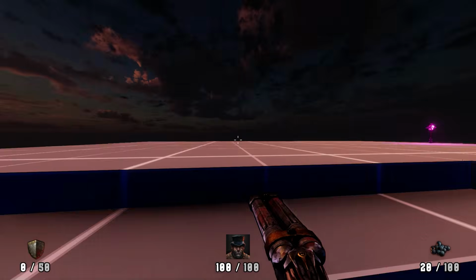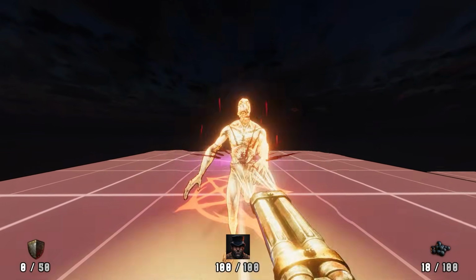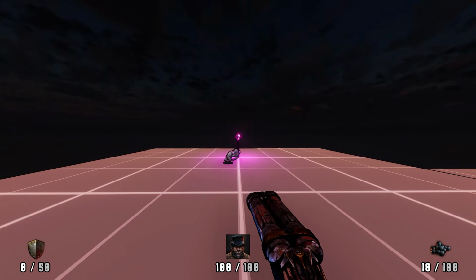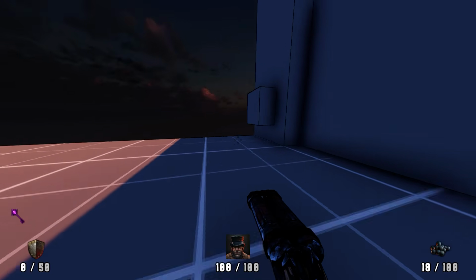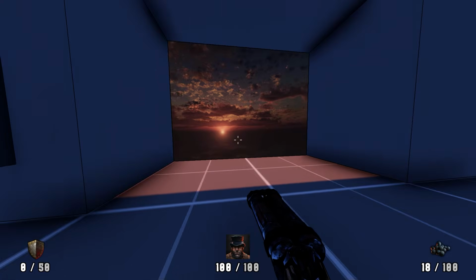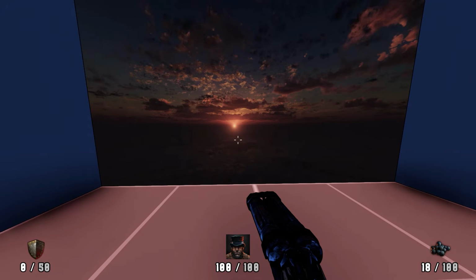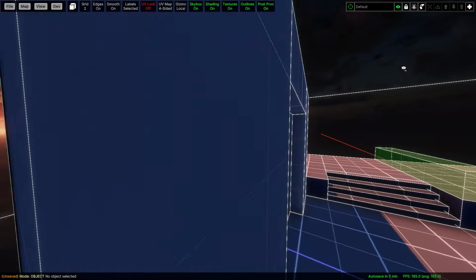As they run toward the magenta key, Ghoul Adam will spawn. The player will have to avoid or defeat Adam, grab the key and then use it on the button to open the exit door. However, there's still something missing, the exit trigger. Let's create the exit trigger behind the door.